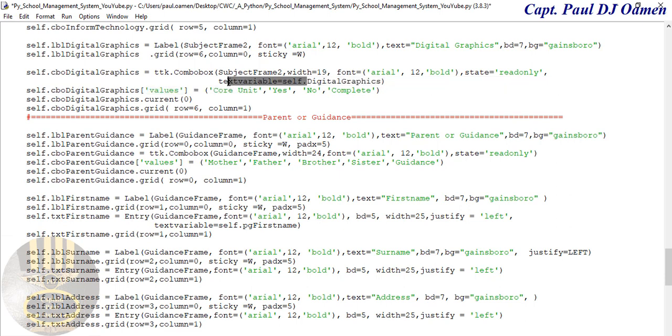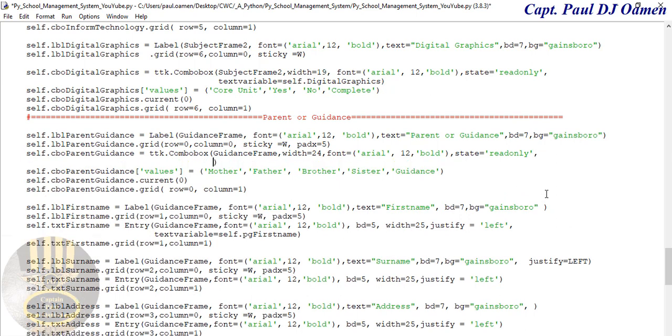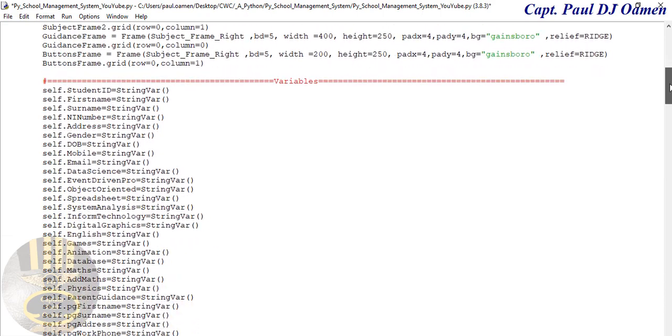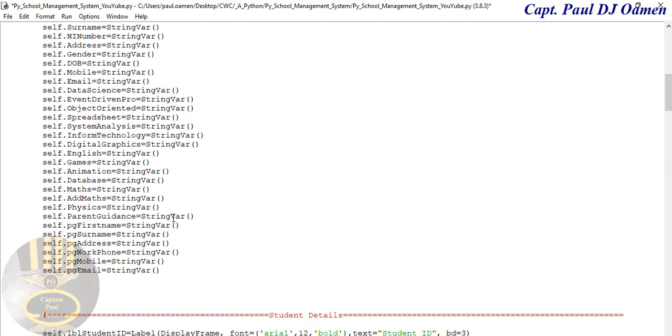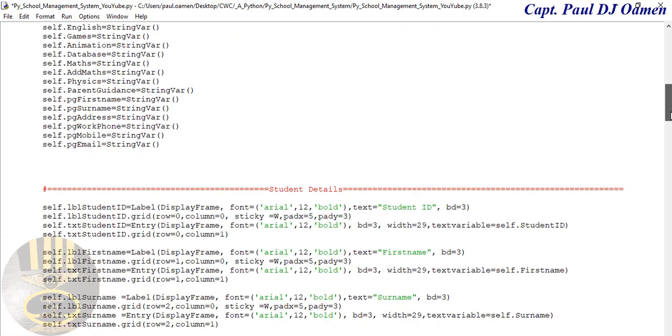And the next one, let's copy this. And that is going to be for parental guidance here. So for the parental guidance, I'm going to say comma, press enter, paste, and parent guardian. Paste that there. I think there's a variable called parent guardian. Let's see. Parent guardian. Good.